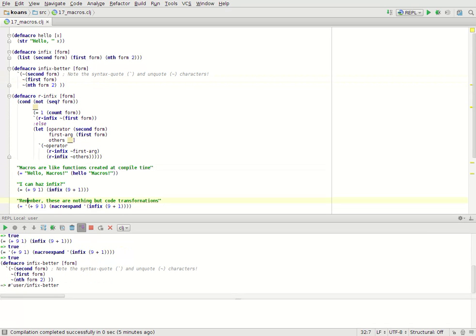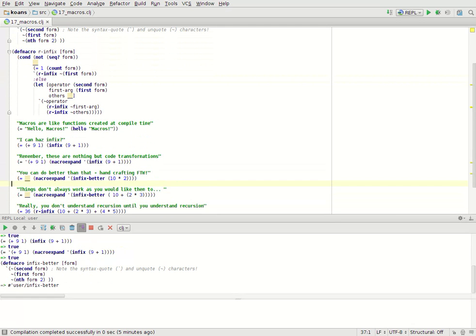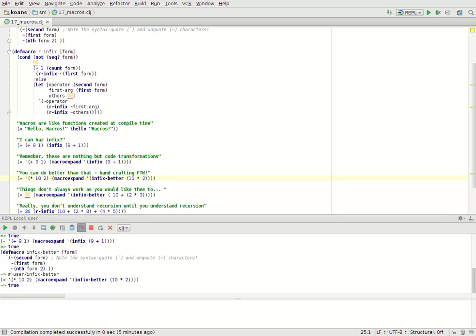Let's go down to our koan that uses it. And now we have infix-better. We're going to macroexpand it, so if we did everything right, it will return the form times 10, 2. Let's see. Yep, we got that one right.